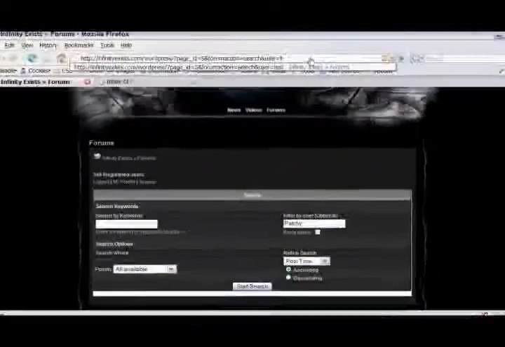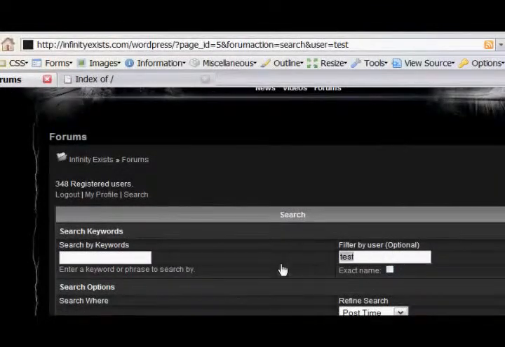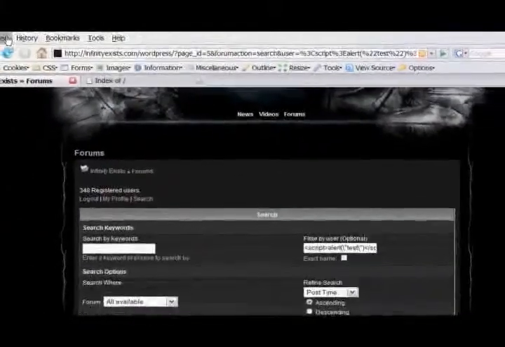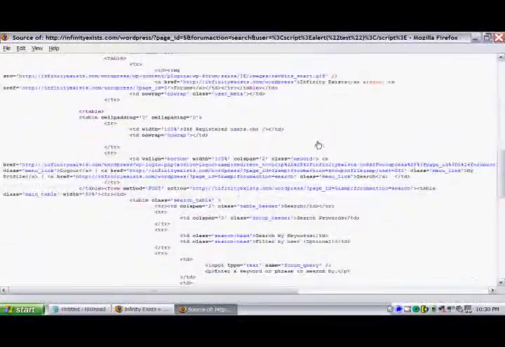To test this, just basically change the user to anything and see if it's automatically reflected on the page. And you can see it is. So you want to test even further to see if script or HTML is filtered out. So we'll put in script alert test. Then you'll notice it didn't work. So we'll view the source to see what happened.